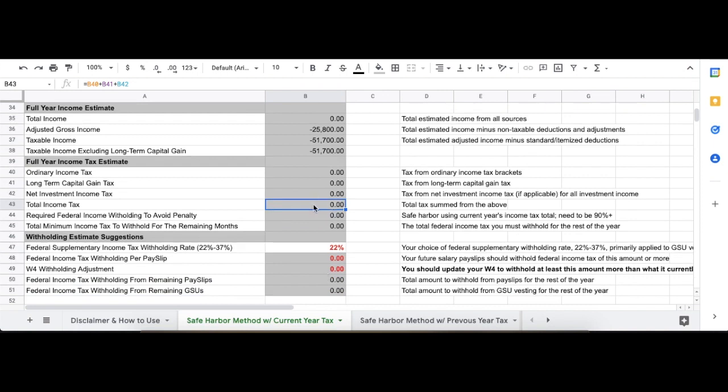Okay, once we have the total income tax number here, it will calculate 90% of this number as your required withholding, and calculate how much you are still owing to reach that goal. And the remaining is pretty much the same as the other method. You can adjust this withholding rate and figure out your optimal approach to withholding.